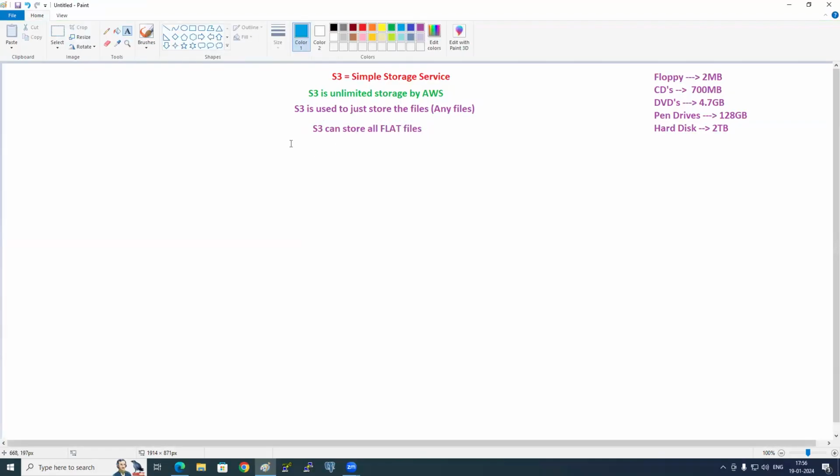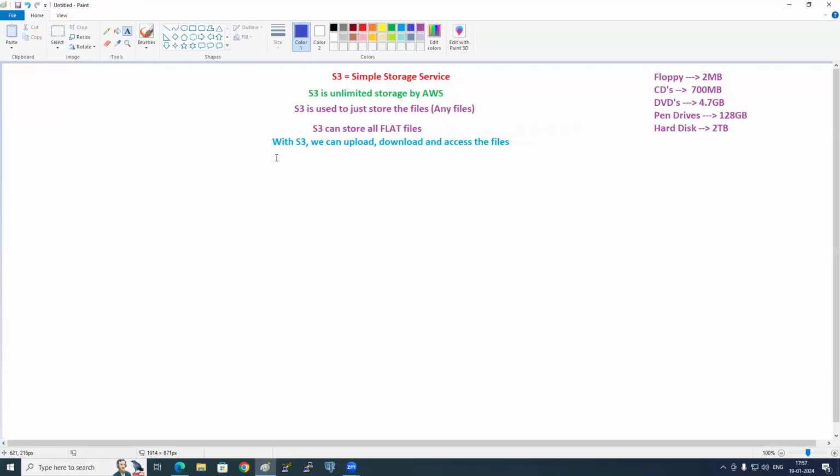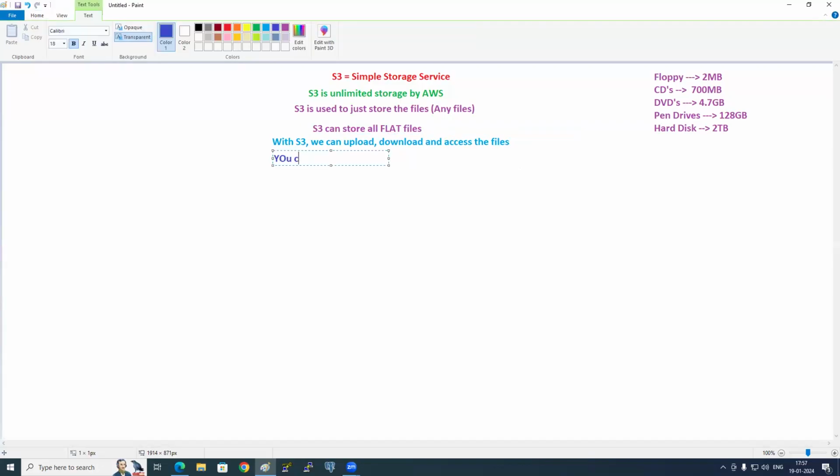What do we do with S3? We can upload, download, and access the files, correct? Is it possible to execute any files in S3? No. You cannot execute any files in S3.